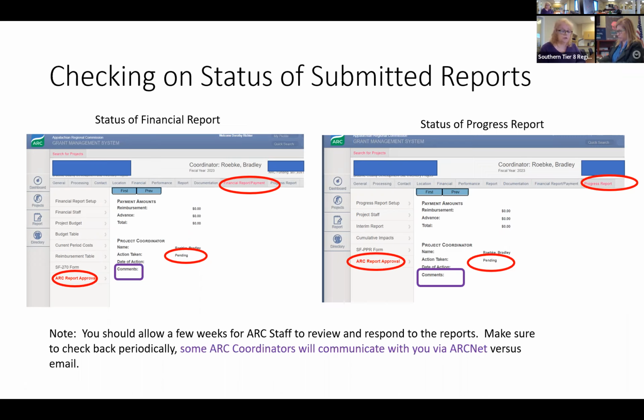So pay attention to this. If there's a rejection, there's always a comment as to why it was rejected. In some cases, it was just a matter of they need you to go back and do the financial report, submit this one before they do the progress. That has happened.